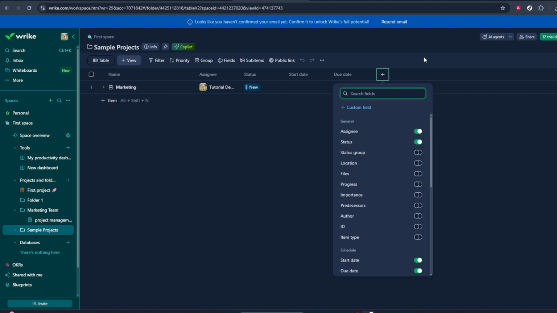Once you're in the correct project and view, look toward the right-hand side of your column headers. You should see a plus or add column icon. This plus sign is what you'll use to create something new. Click on that plus sign.